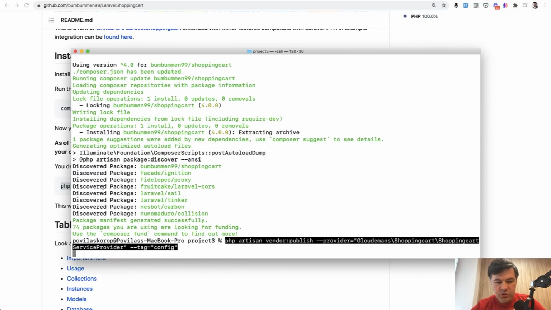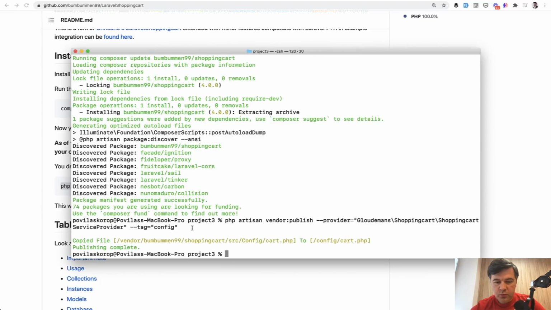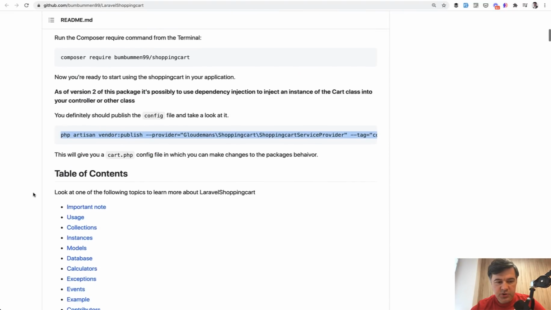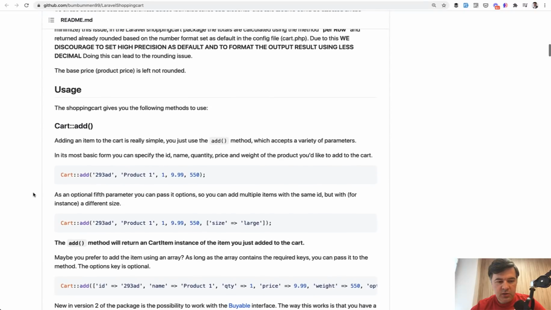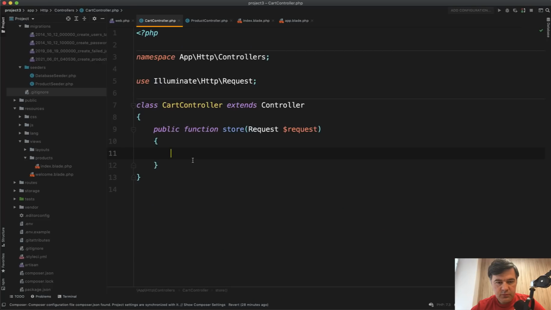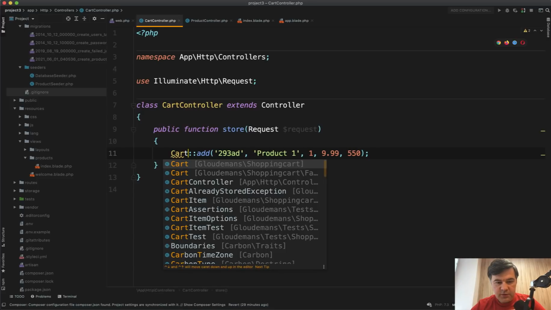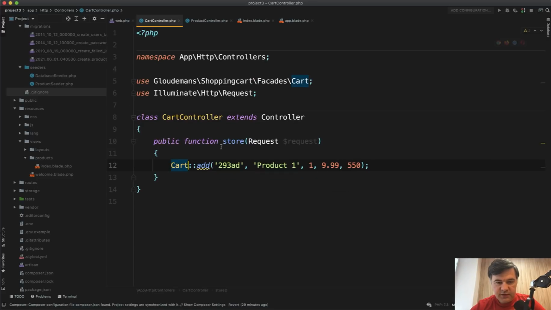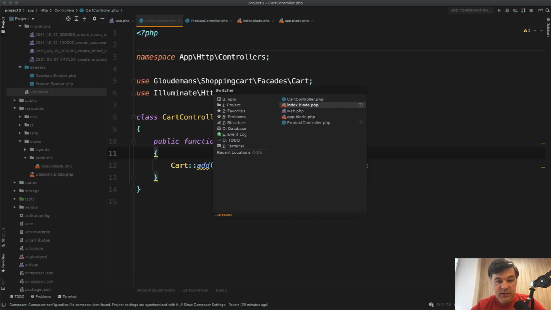But probably we won't change anything in the config. We will see, but for now let's just publish it. And then we can just do cart add, and that cart comes from facades from what I remember, so this one. And now what will be our request? We need to pass the product ID probably.